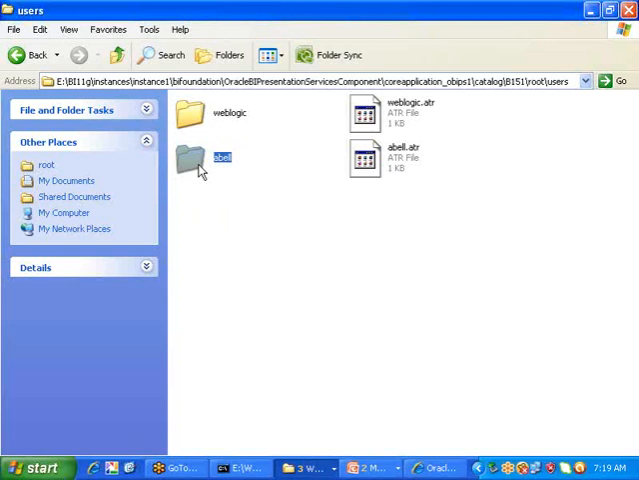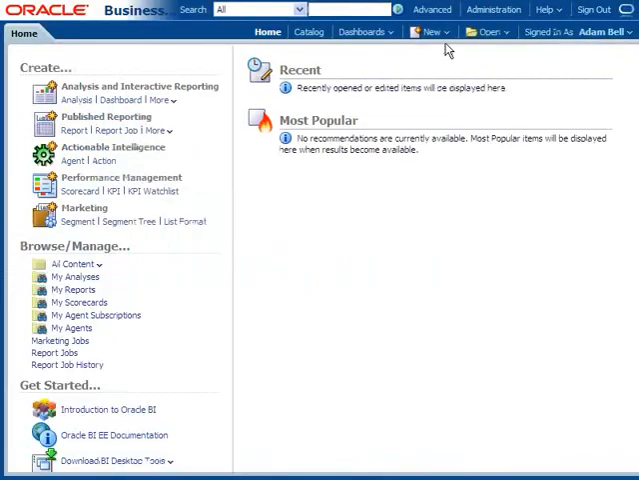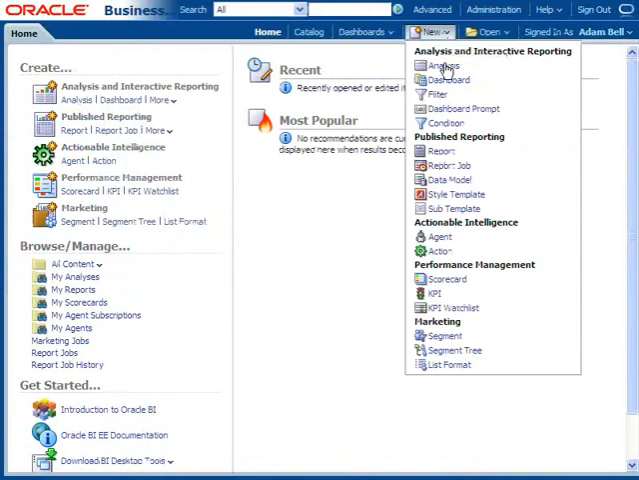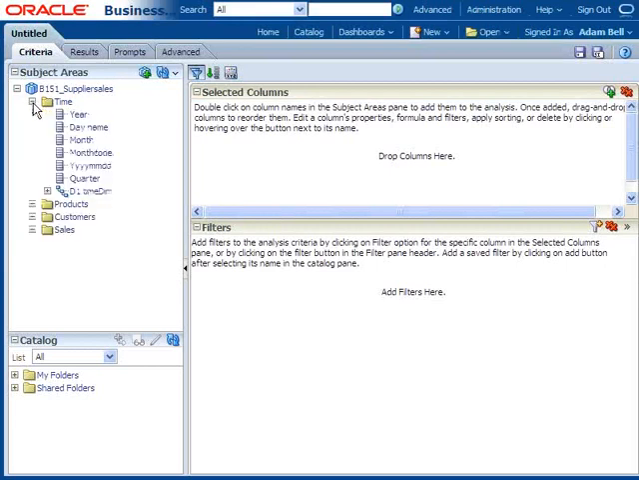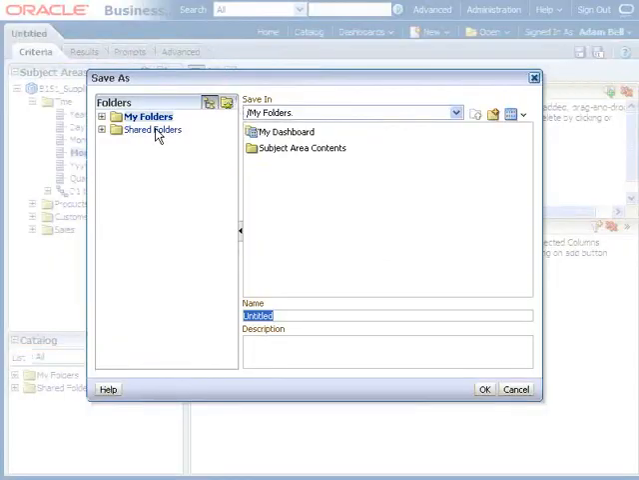Am I clear on that point? Now, we need to discuss one more thing. Let us say I am going for New, then Analysis, and choosing the B150 supplier sales subject area. Then I am developing one report with, let us say, one column. Then I am saving this into shared folders.